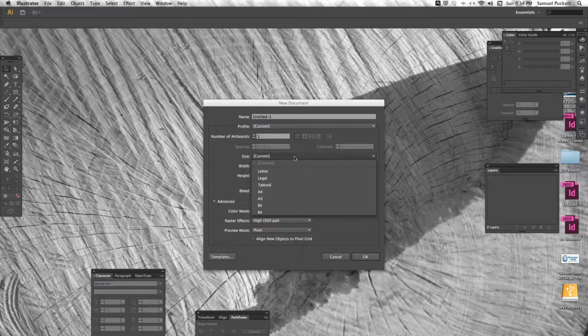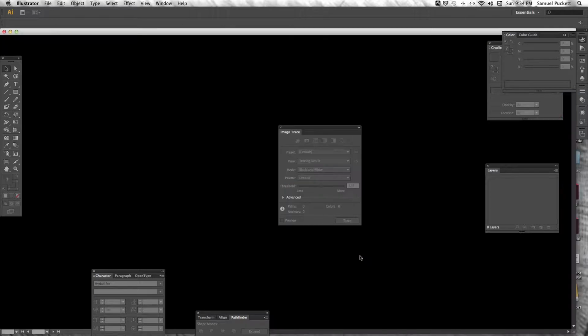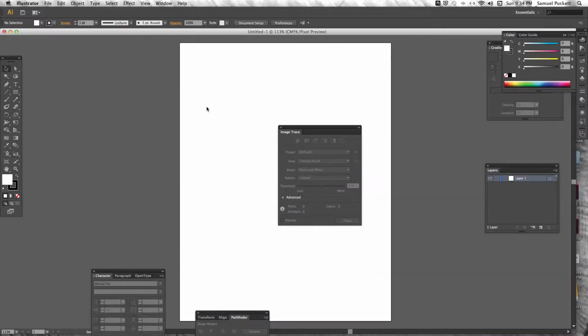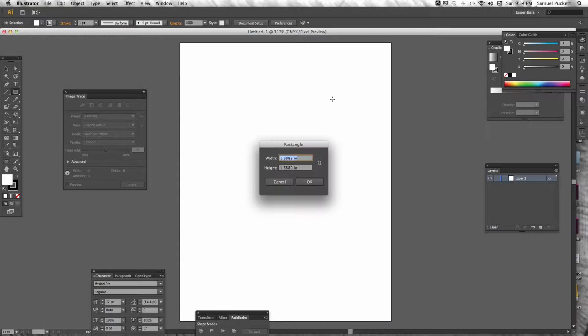So again, you can go to size, letter instead of custom. Again, don't worry about bleeds or margins. 300 ppi is fine, and CMYK mode is fine. So again, this is just to demonstrate how the warping tool works and how to create the first logo. The first one, I believe I created at 5.5 by 1.